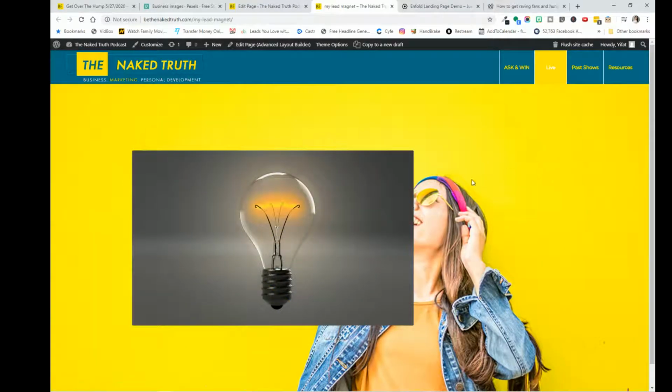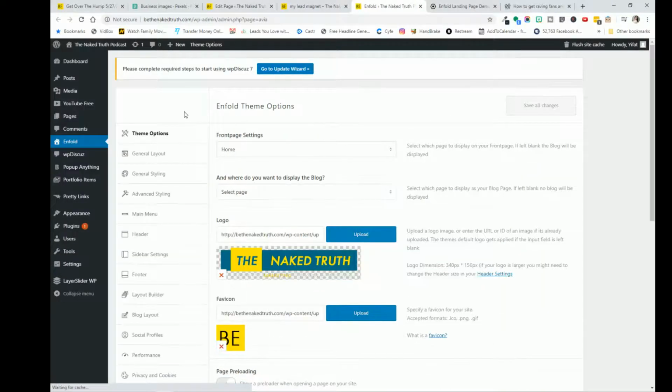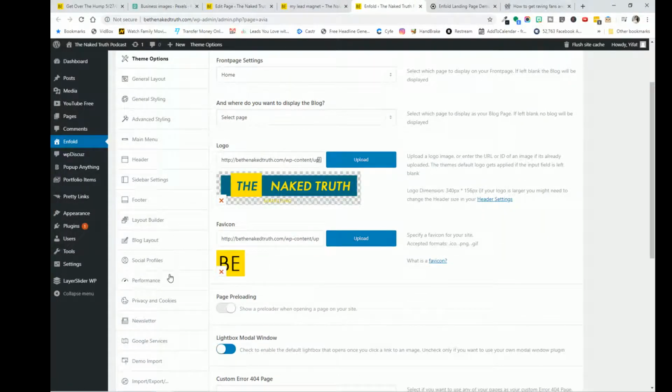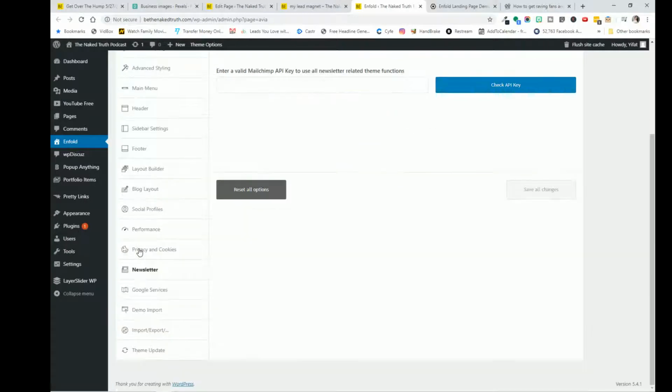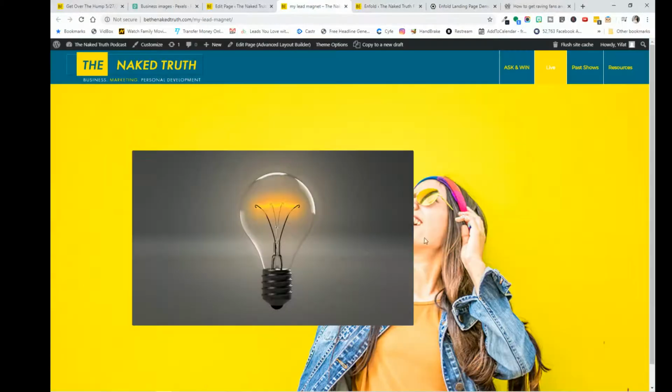And this is our lead page. So we're not seeing the contact form here because you have to connect it in Enfold. You have to connect Enfold to your MailChimp. So right here in Enfold, you're gonna come here, newsletter, connect it to your MailChimp with the API. It will tell you exactly what to do. And now this form is gonna show up here.